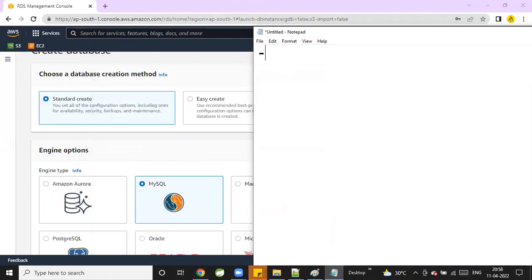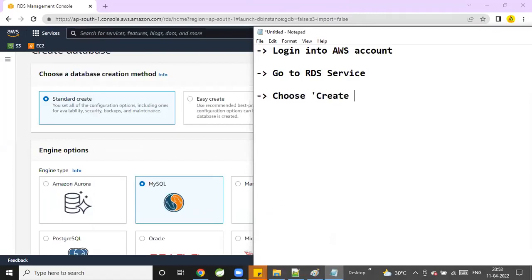What I am using here? Login into AWS account. Go to RDS service. Choose create a database option. Select standard create. Select standard creation. Select engine type as MySQL.